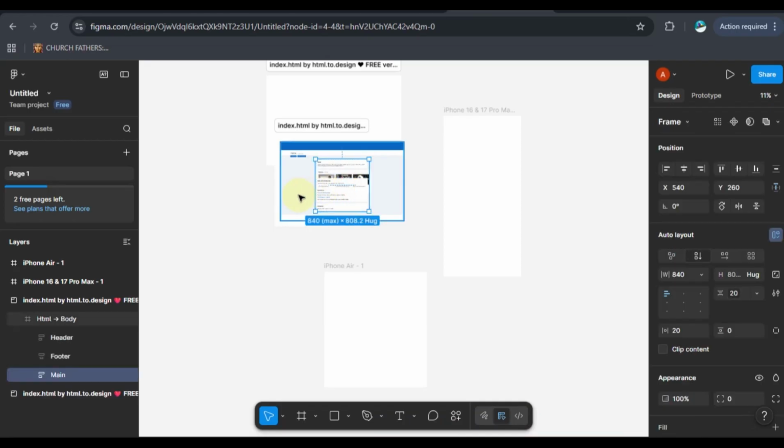Everything you see on the canvas exists here in a structured list, and the way you organize this list can make a huge difference, especially when your project starts getting more complex.